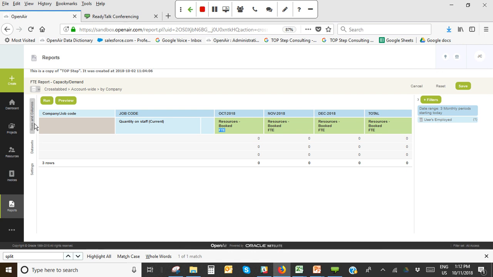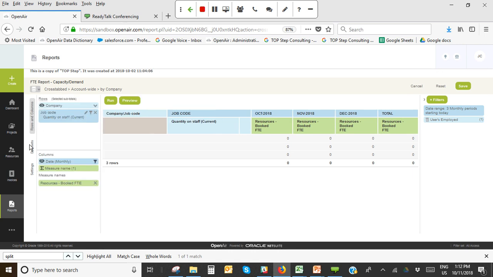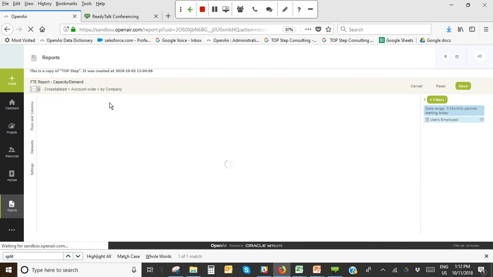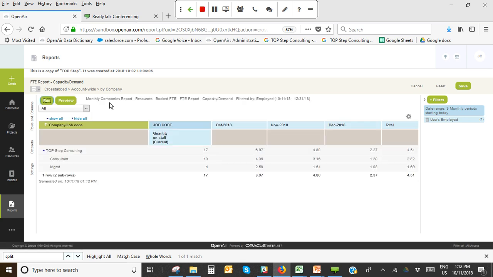And I'm bringing in my quantity on staff value for the job code, so I'm still rolling things up by job code. Of course, I could choose to subtotal by user and all that kind of stuff if I want, but I'm keeping this very simple and running this report so I can see the numbers side by side along the way with the different job codes and how I'm scheduling those types of resources based on my generics and my named users in the future.